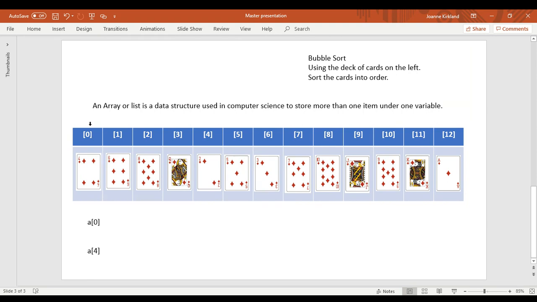So the array at value 0 is actually storing the 4 of diamonds, okay? So array, A standing for array, square brackets, 0 is actually the 4 of diamonds. Now, in computer science, we would always have square brackets. And we always have square brackets to denote an array or a list. So whenever you see square brackets, it's always meaning an array or a list, okay? So at A, open square brackets, 4, close square brackets, is actually the 2 of diamonds, okay?